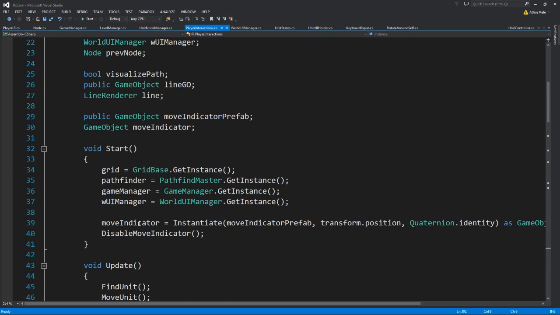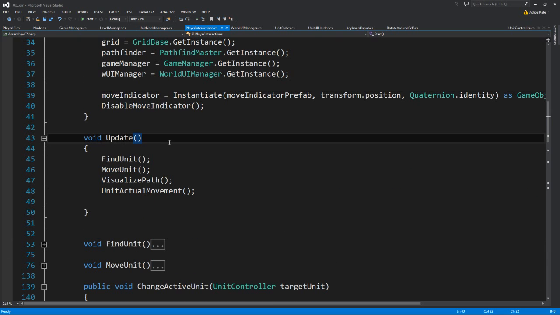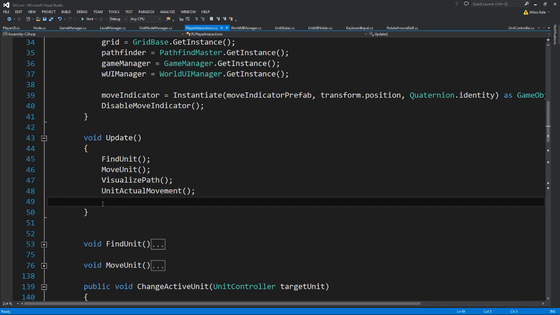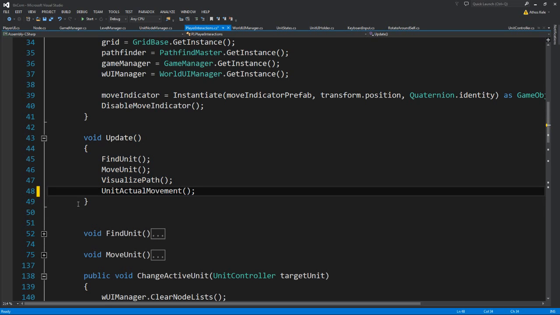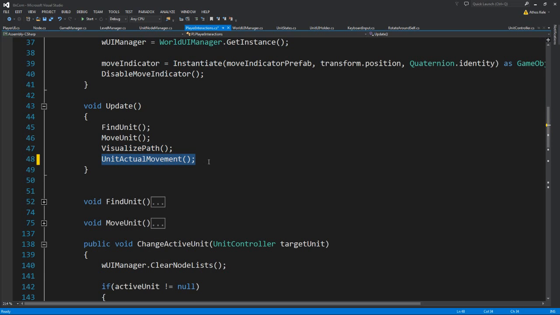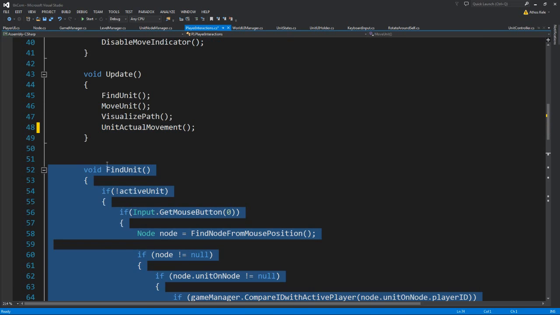And we can go back over here. Okay, we've broken this up. I think we've already done this on the previous video. Basically, if we want to find a unit, we call this function. If we want to say the unit moves, we do it this way. When we want to visualize the path, we control it over here, and the actual movement of the unit happens in here. Let's see it one by one.